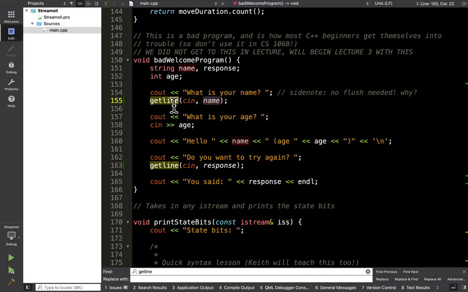Okay. Any guesses what getLine's return value is? Yeah, pretty much. It does the same thing as the extraction operator. The extraction operator returns the stream, which is implicitly converted to a Boolean about whether or not it succeeded. All right. Cool.